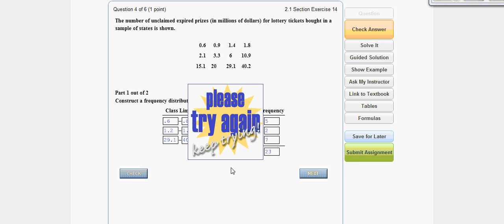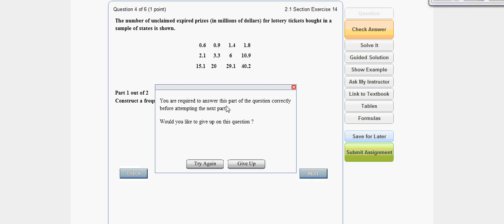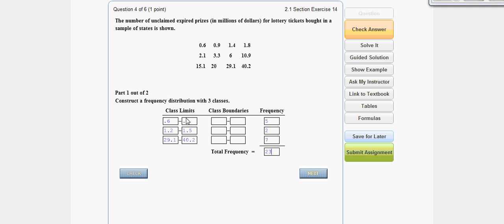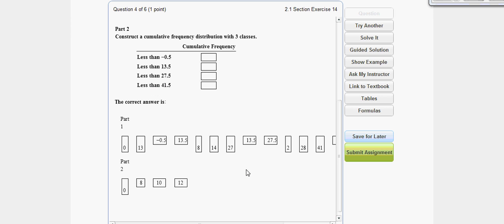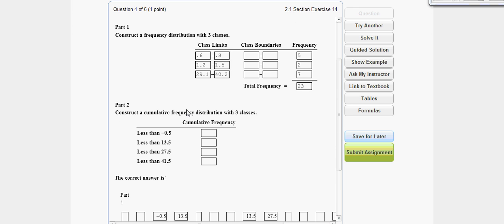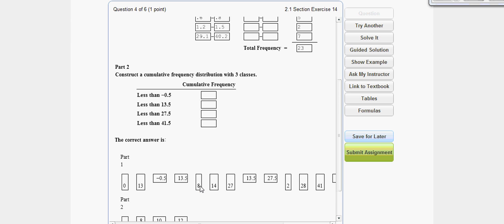I'm going to click check. It says try again. Okay, I click next. It says, do you want to give up? I'm going to give up because I want to show you what happened. If I sit here and try again and can't figure it out, the first thing I hope you would do is go to guided solution, because it'll guide you through the problem. But I'm going to give up because I want to keep this video short. So at this point, for part 1, it shows me what the correct answers are.